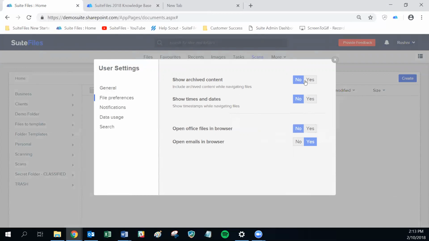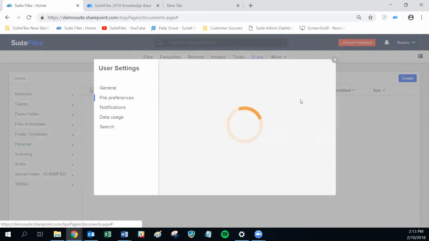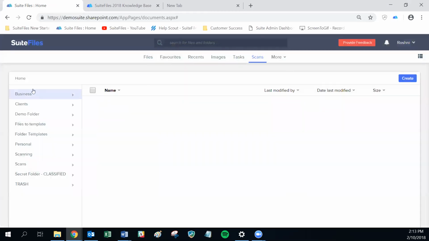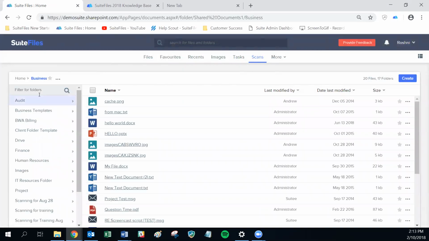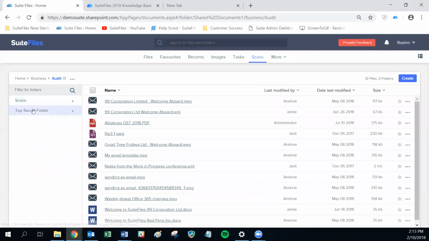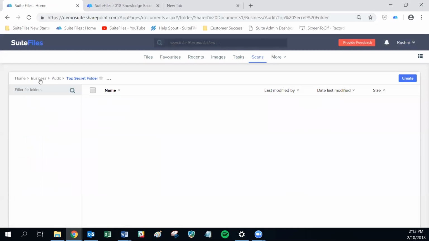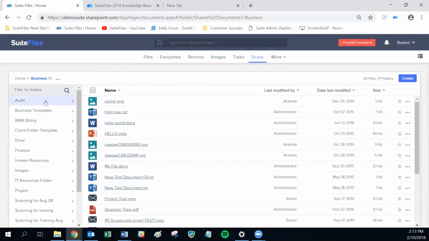If I switch that across to yes, I'm also going to switch this across to yes, just preempting what I'm going to show you next. To save your changes to these file preferences, just click the X in the top right corner and that's going to save your changes. So now as I navigate through my site, let's have a look. Of course, we won't be able to find anything that I've archived.